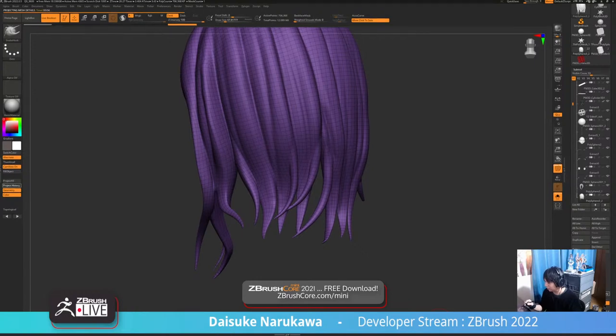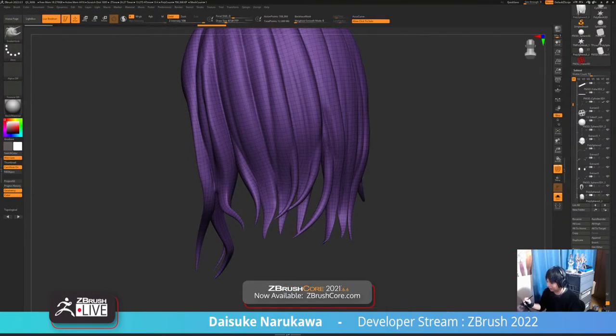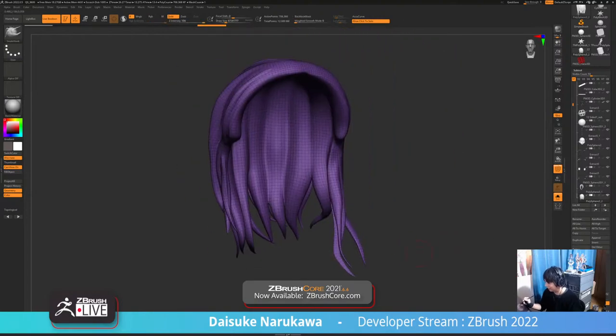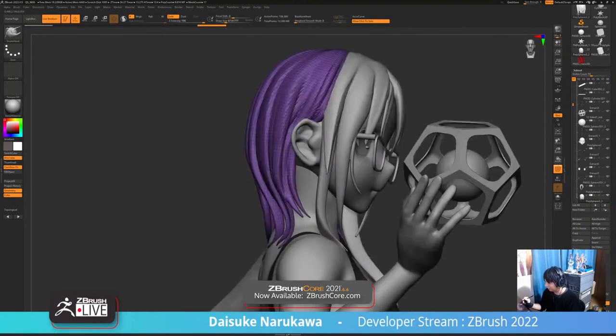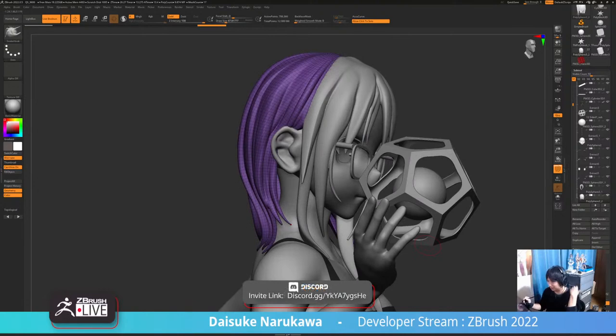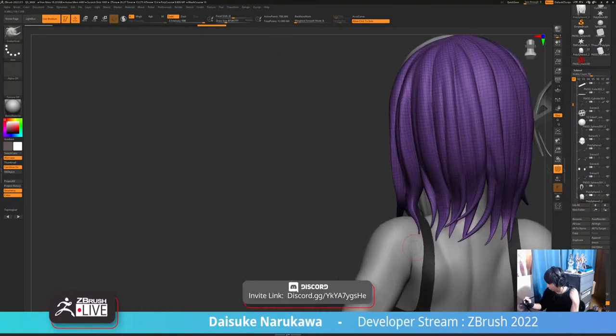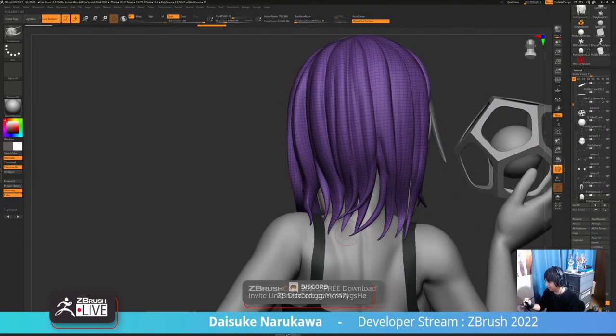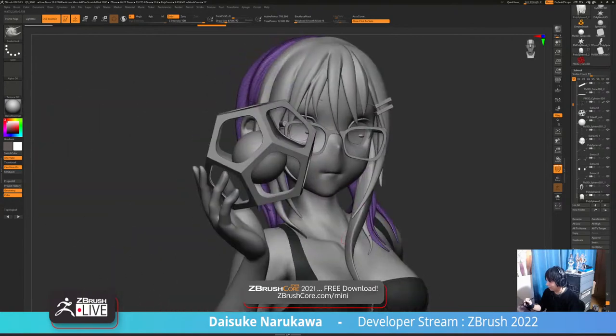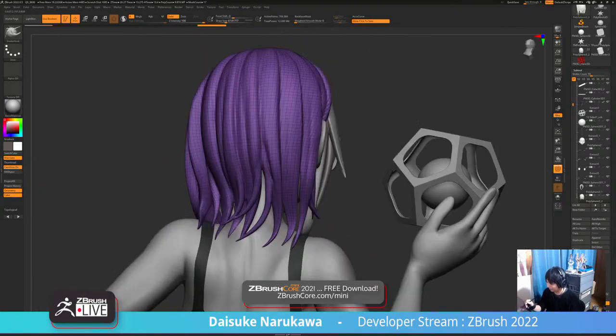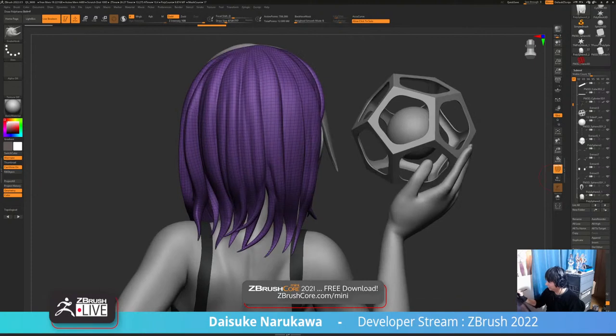So I made this character's hairs going left. I think she has a bit of a habit of moving the hair slightly to the left, like she's swiping the hairs on the left side. So I wanted to have the hairs going left.